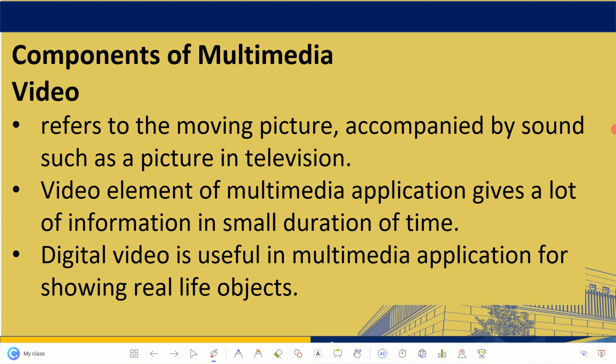Video refers to moving pictures accompanied by sounds. Definitely a combination of video and sounds. Definitely. All right. So it gives a lot of information in a small duration of time. Instead of using the usual combination of text and pictures, maybe we can consider the use of video.